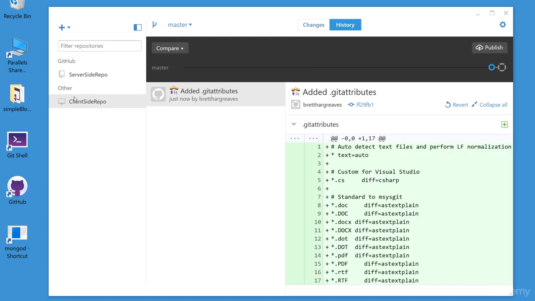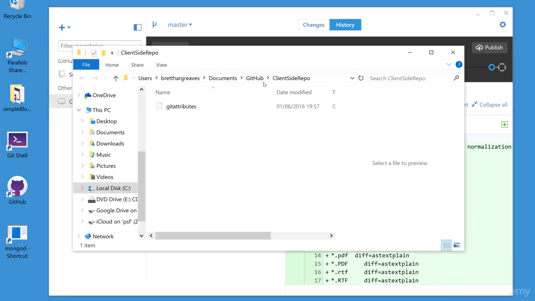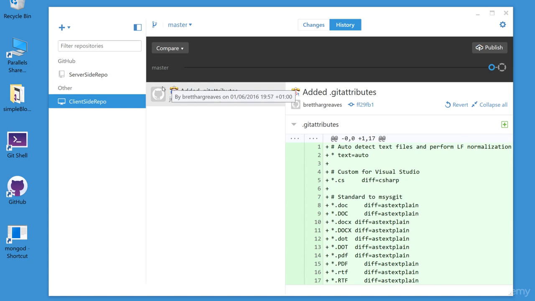Now you'll notice it's gone under here, other, rather than under the GitHub section, and that's because at the moment this repository is only client side. If we go and open Explorer, we can see it's in our GitHub folder in client side repo. So the first thing we want to do is get this up to the server.